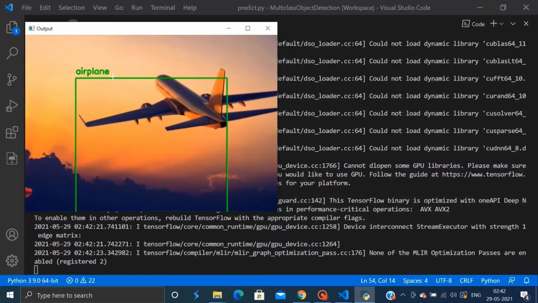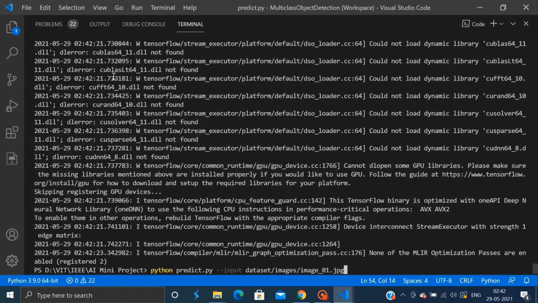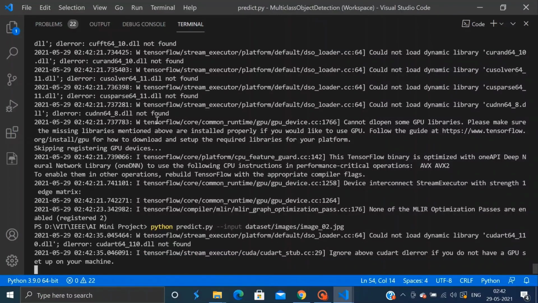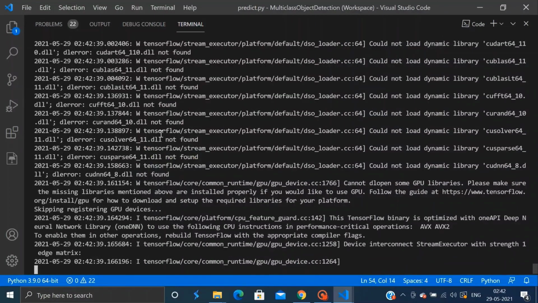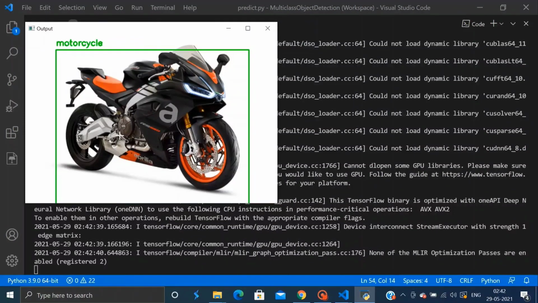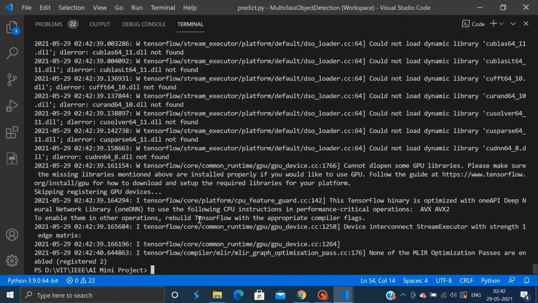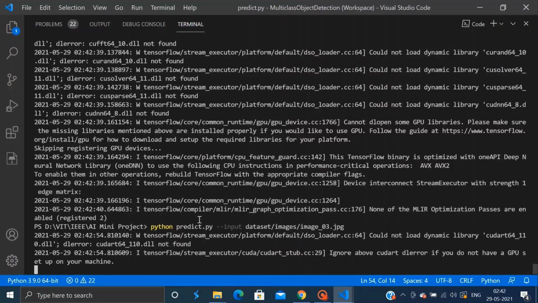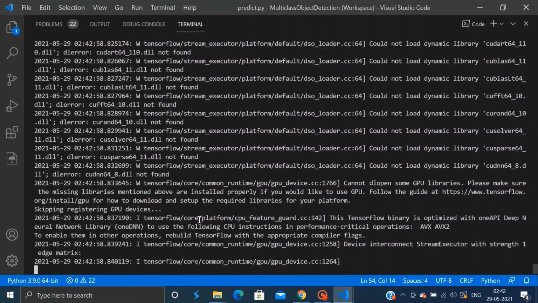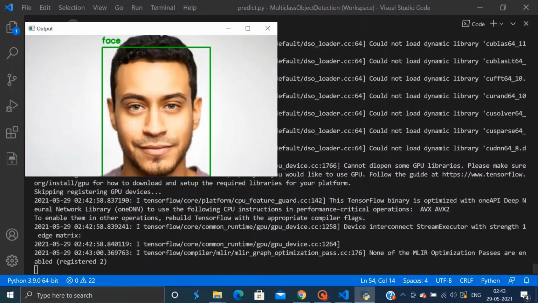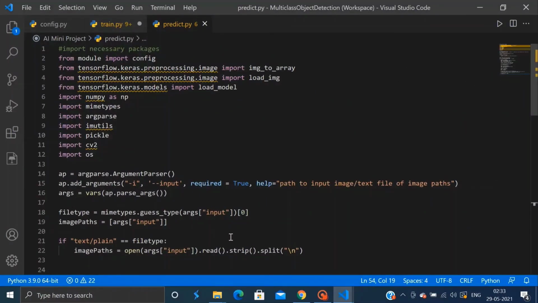So we can see that it correctly predicts that our image was an airplane with the class label. Let's do the same with our second image, which was of a motorcycle, and the model predicts it correctly again. And let's also try out our last image, which was of a face. So there we have it. It has again predicted the correct output.